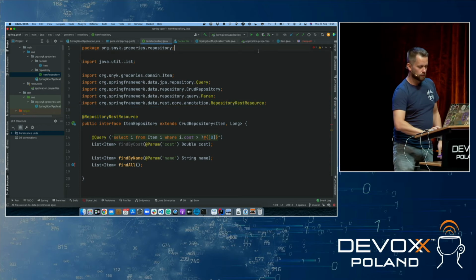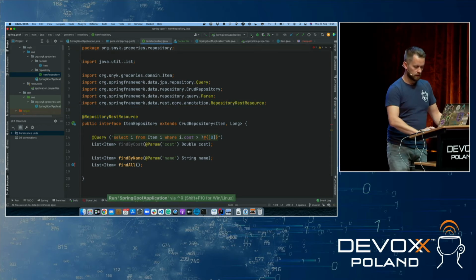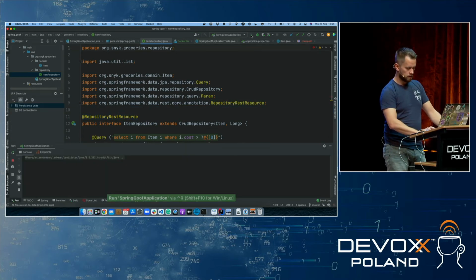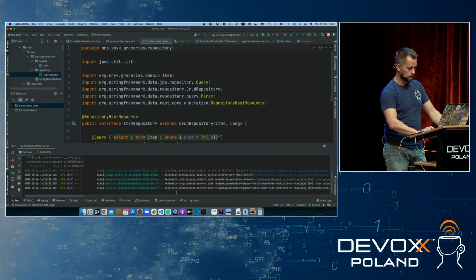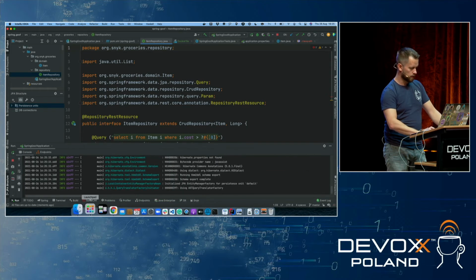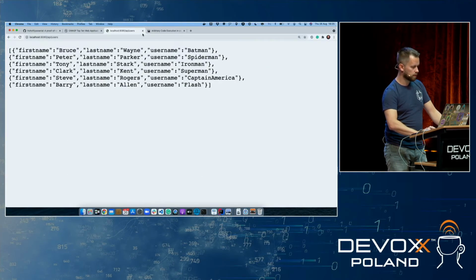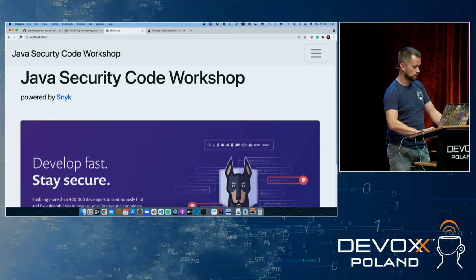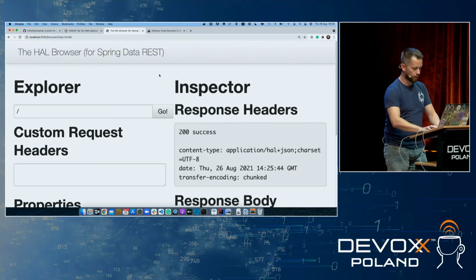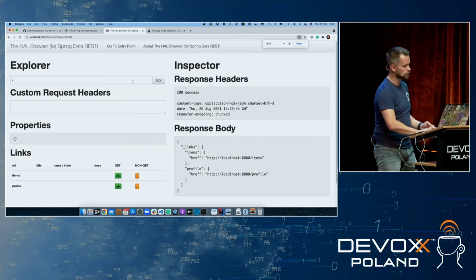So let's run this. OK, it runs. Hopefully, yes. And let's go back to, it's also at 8080. Maybe I should do this on different, no. Yes, this is my hell browser. This is just something so I can show you what's happening.